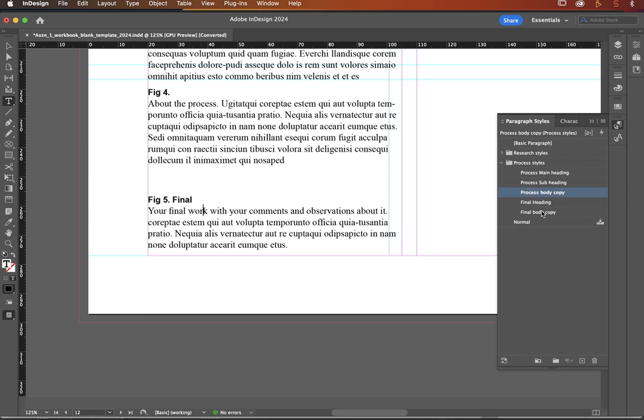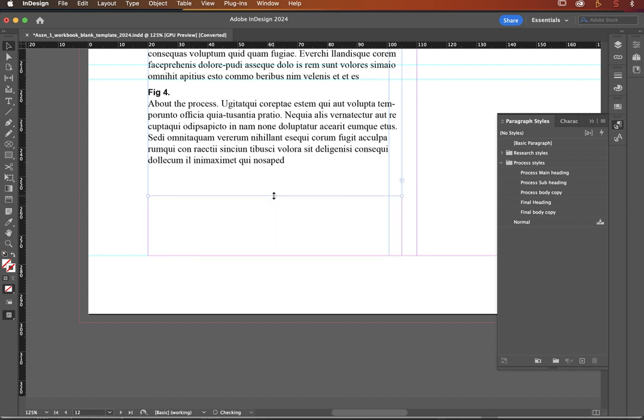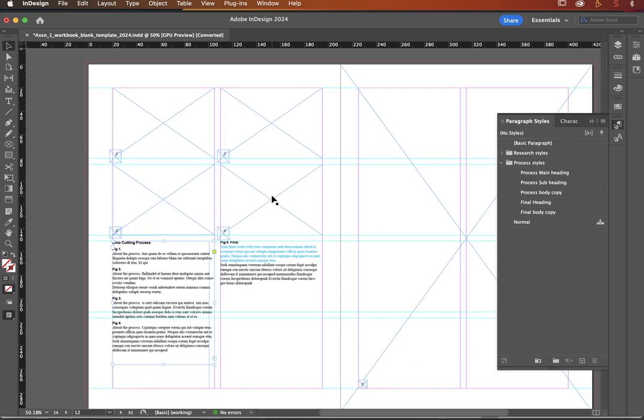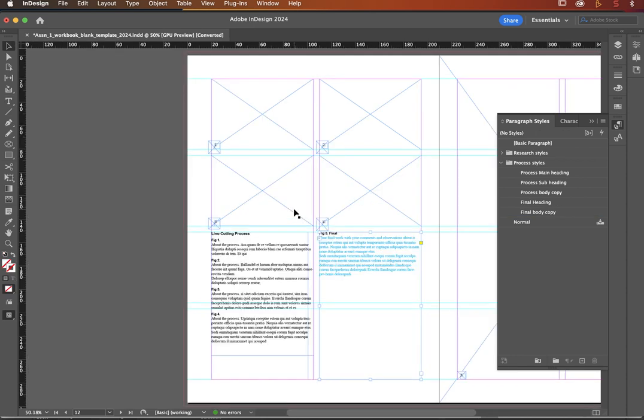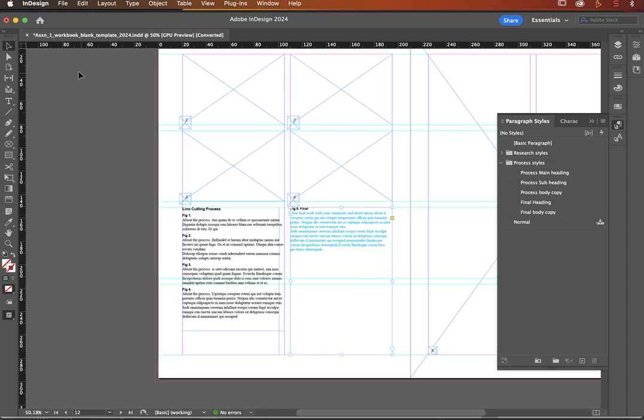Click on this, final body, and then I probably want to start this on the next box over. So if I jump that over, there we go. We have our processing information, and then we have our final. Looks like I missed a bit of text that was outside the box, so I'll click in there, body copy final. Pop the images in, and it's all good to go.